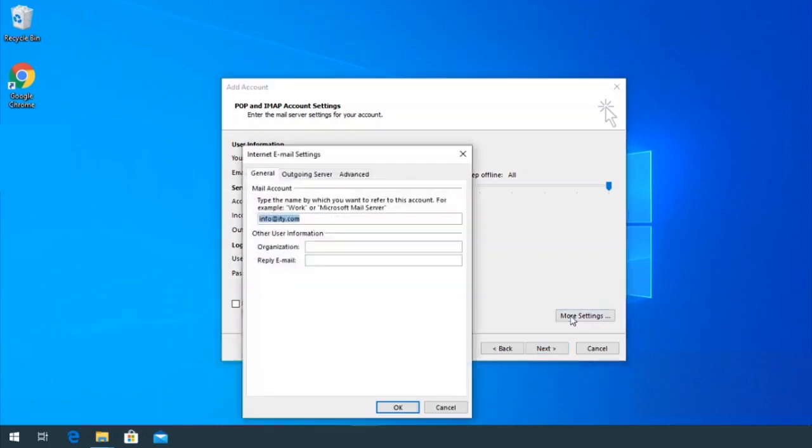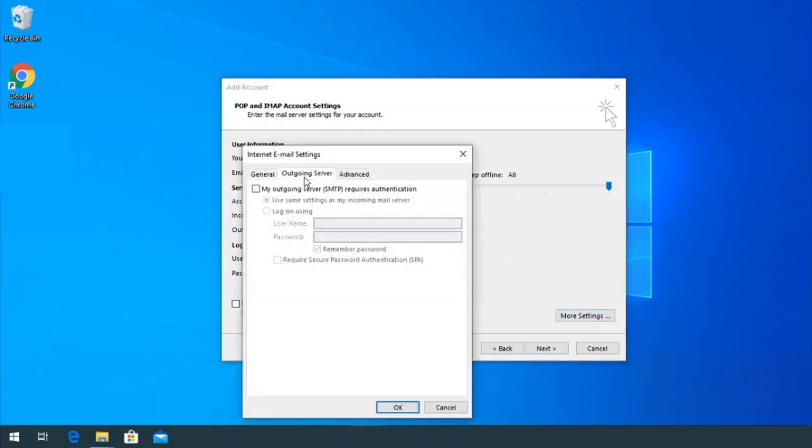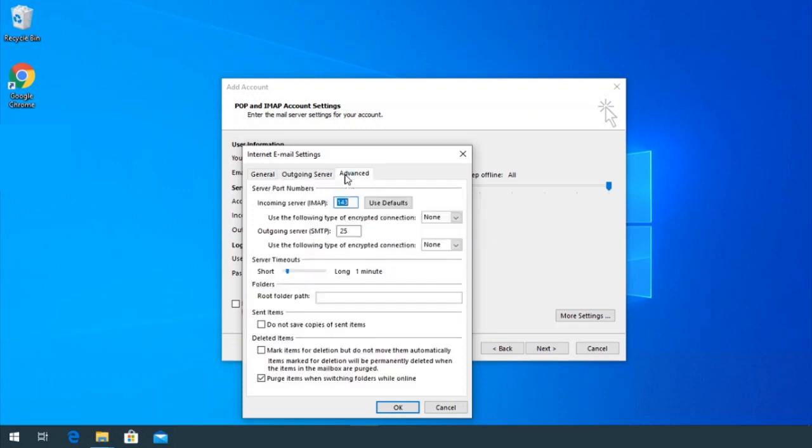Click on More Settings. Checkmark the option My outgoing server requires authentication and use the same settings as my incoming mail server. In the Advanced tab, the incoming server connection should be SSL, and the port is 993. Outgoing server connection also should be SSL, and the port is 465.